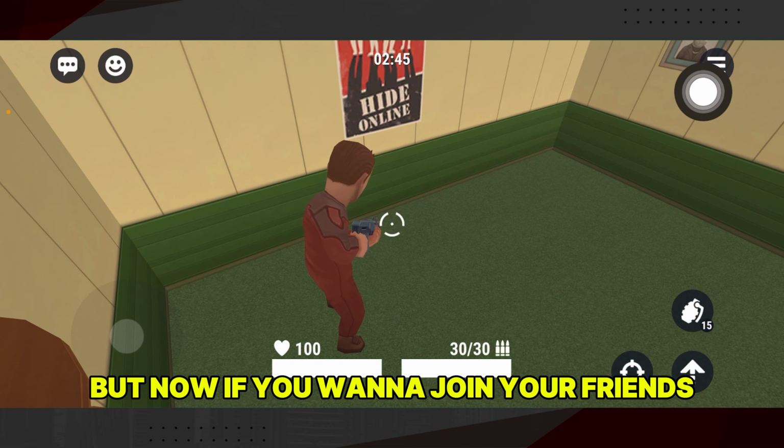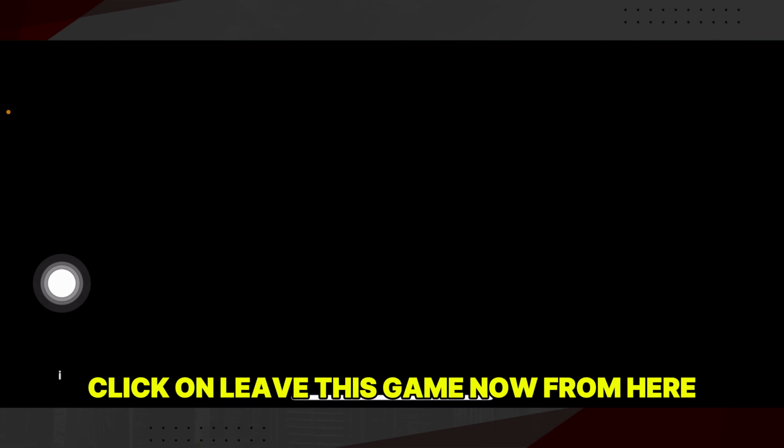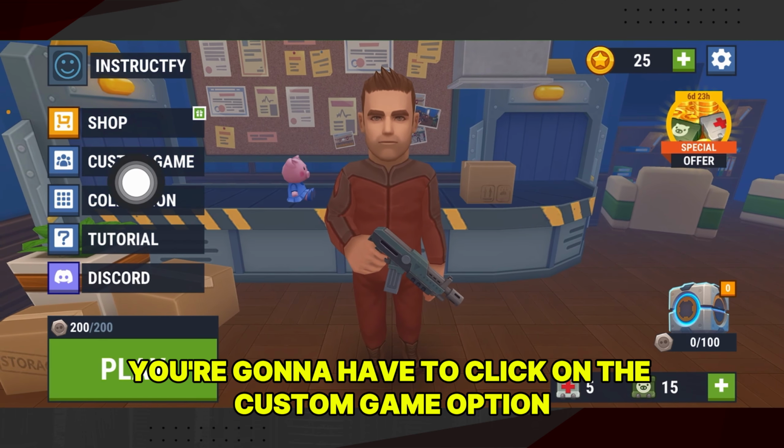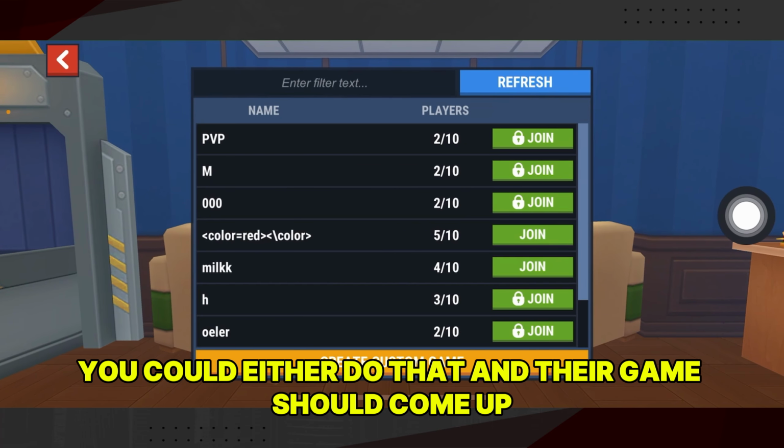But now if you want to join your friends, what you have to do is click on the three dots, click on leave this game. Now from here, click on the custom game option again. Now from here, click on refresh. You could do that and their game should come up.